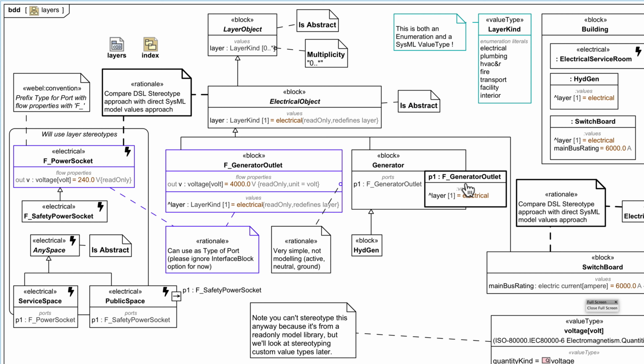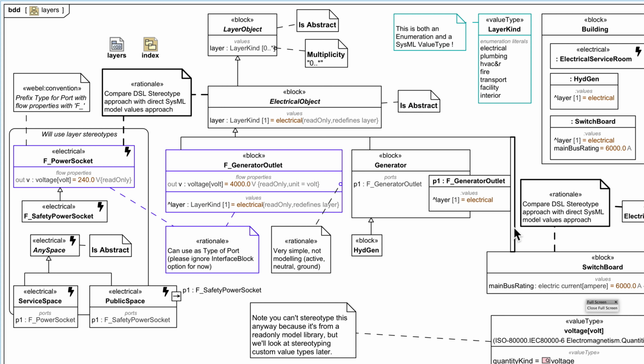Now, I do not in fact like showing the support symbols on BDDs. I like showing them on IBDs. I'm just doing it here for convenience so we can see them side by side. So I'm not suggesting you mimic exactly what I'm doing here, but you can show these exactly the same way in an IBD. You can also show them on the boundary of an IBD. Okay, so there we've got our layer indicated very nicely. And there's no maintenance issue because it propagates from the type.